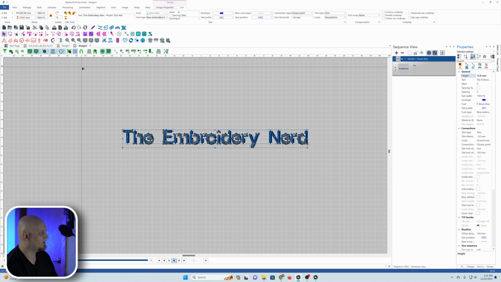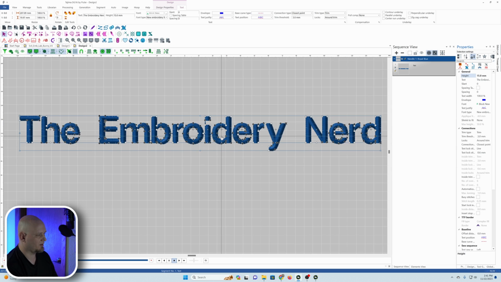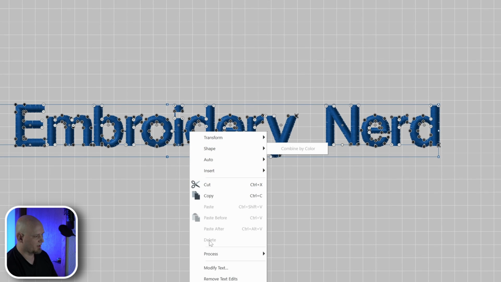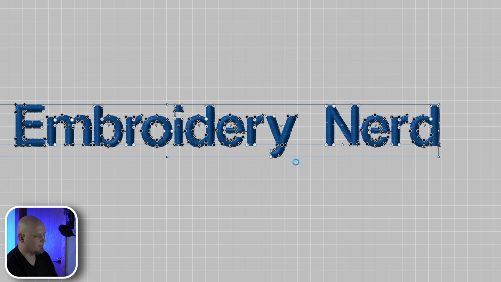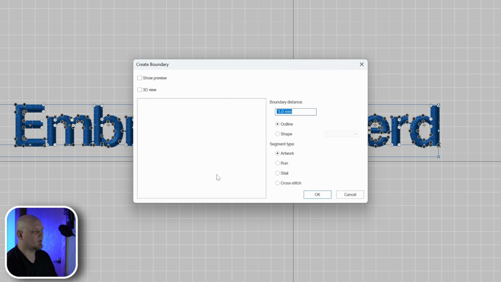So let's right click on the text, and we're going to go to auto, and say create boundary. And we get this window that pops up, and we'll look at it a little bit while we're here. I'm going to click on show preview, and we can do 3D or just the preview. The first box up here is going to be our boundary distance. This is going to be how far from the object we want our outline to be.